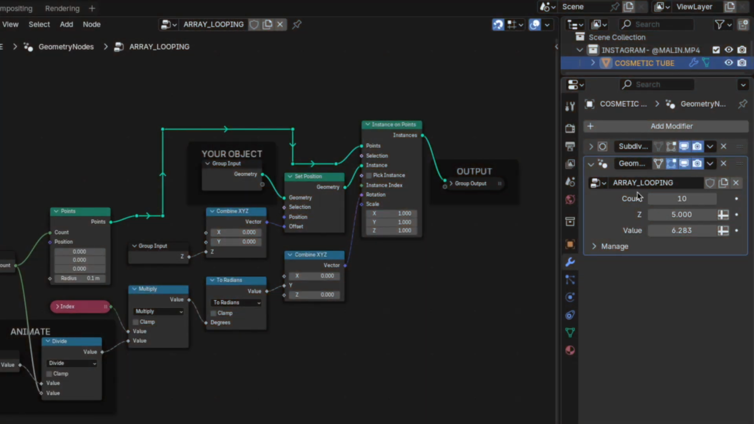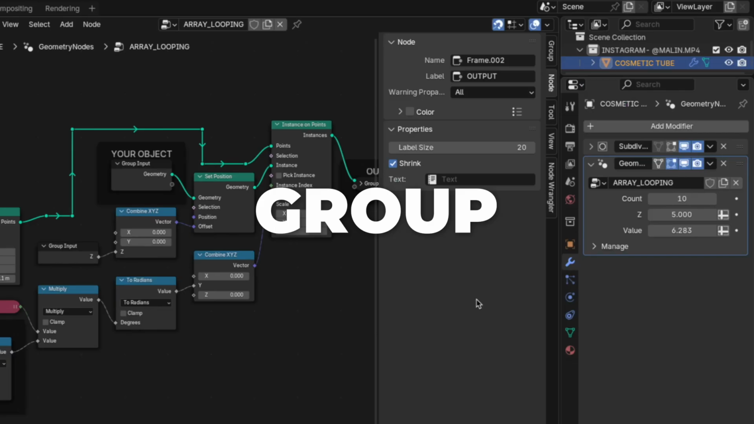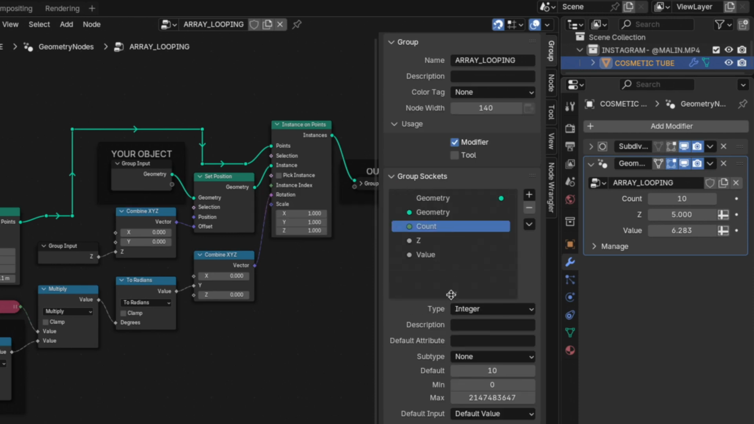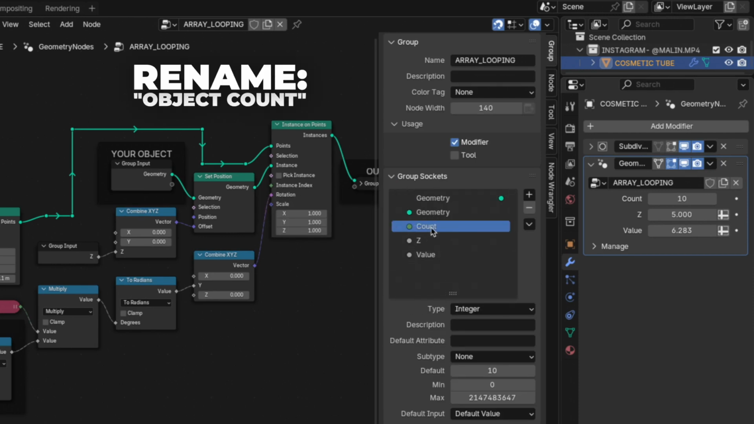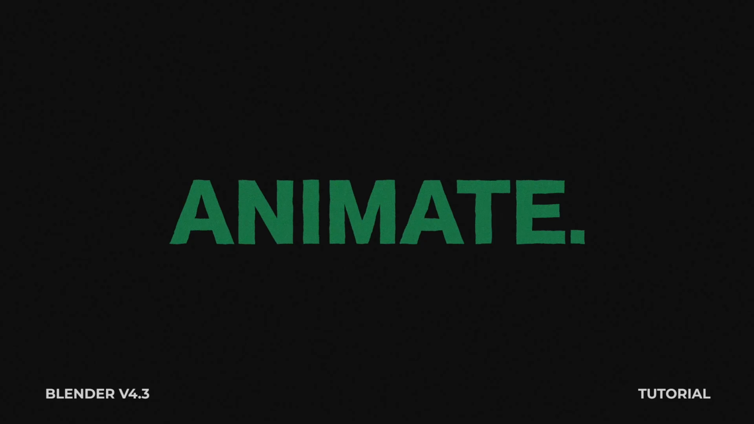And now we want to change the names here on the properties, so press N to show the sidebar again. And then go back to the group and then drag down here so we can see all the inputs we have created. And then rename the count to object count by double-clicking on it and then rename the Z to move on the Z axis. And last, rename the value to animate. And here you go. So now let's animate our tube.